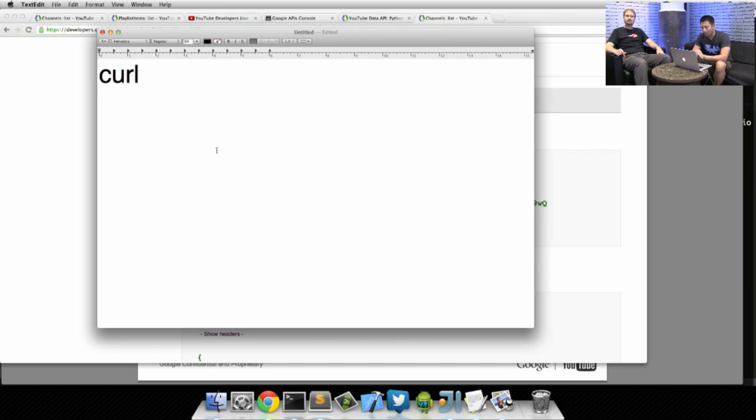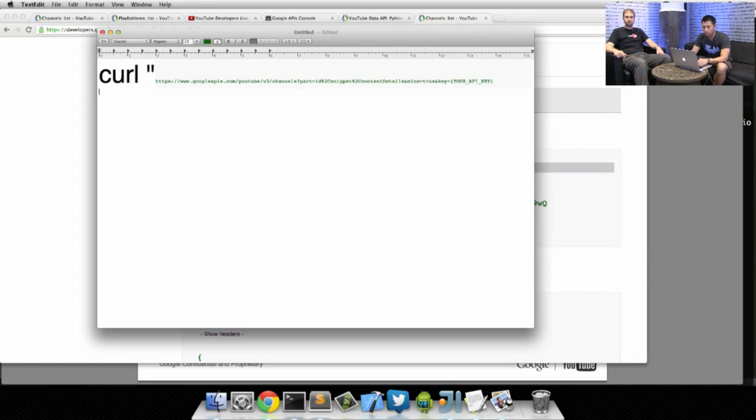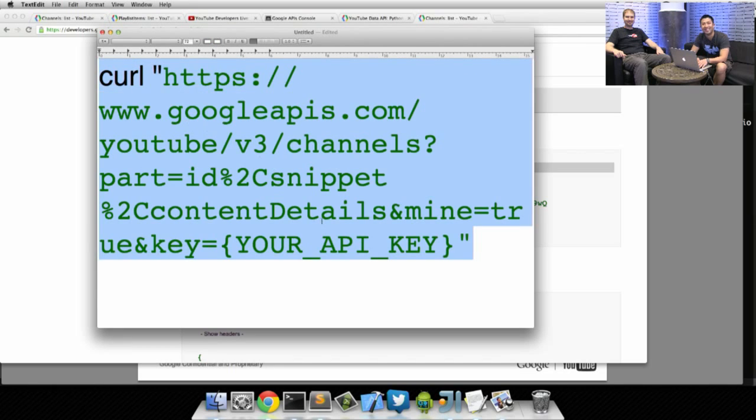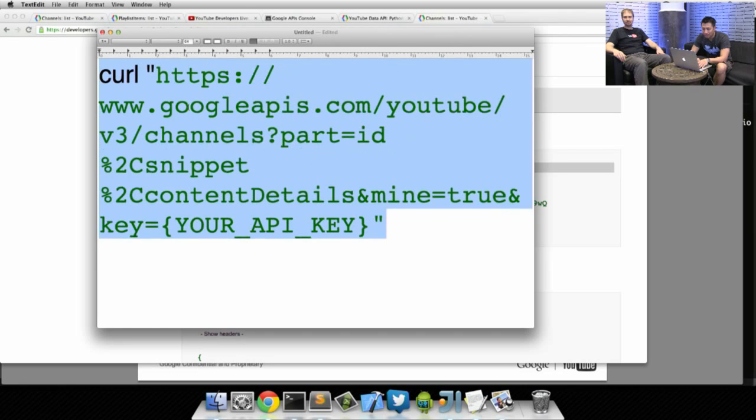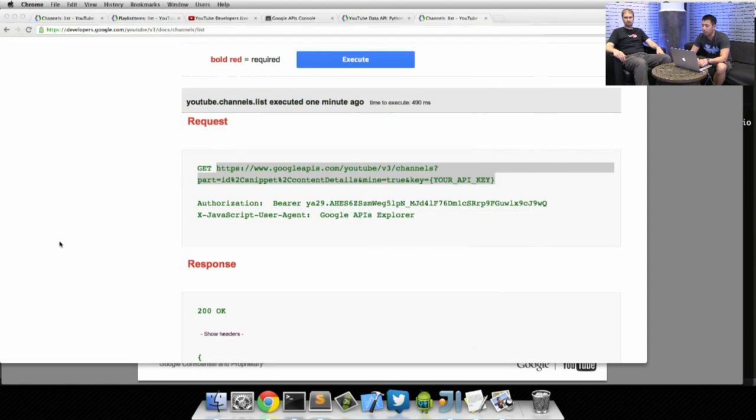How's this? Curl. Now let's go ahead and curl this URL. So I'm going to go ahead and copy paste. Of course, it chose to copy formatting information. It's a well-formatted URL. There you go. All right. So you'll see here that this says your API key. We'll want to replace this with our API key, as it suggests.